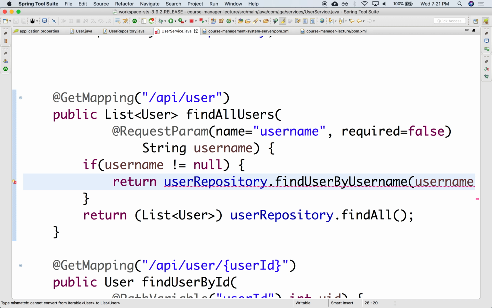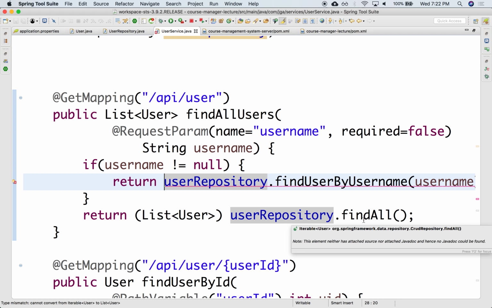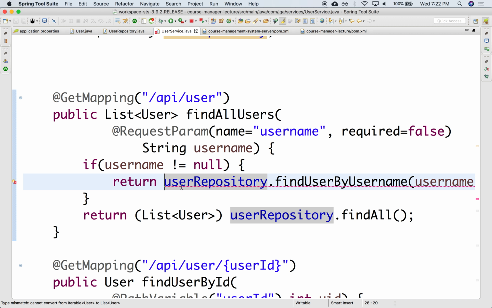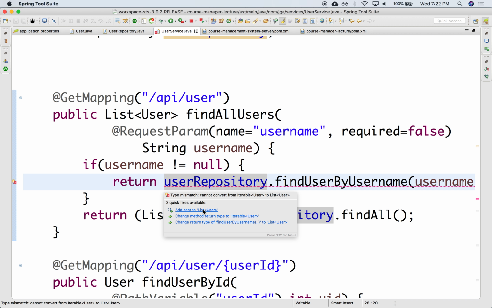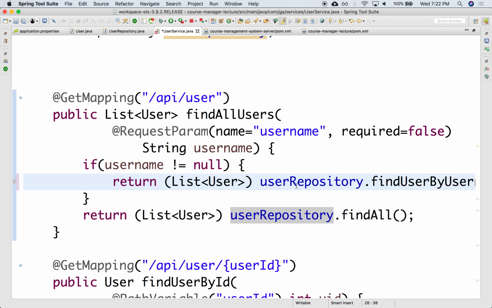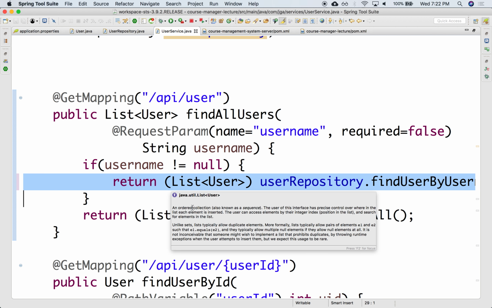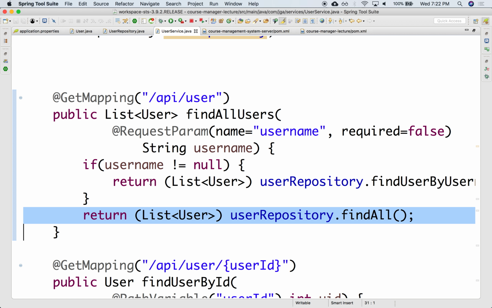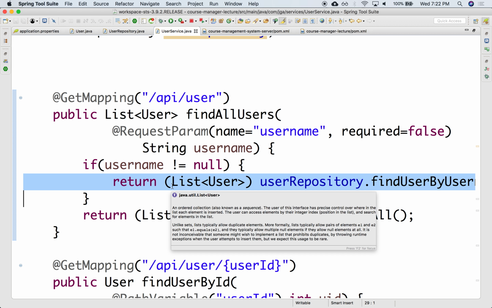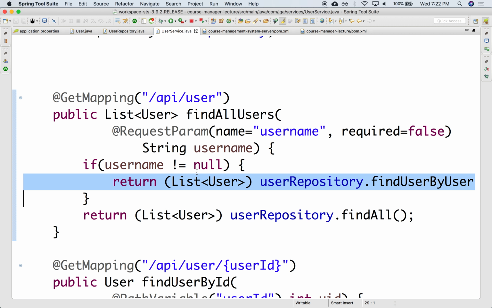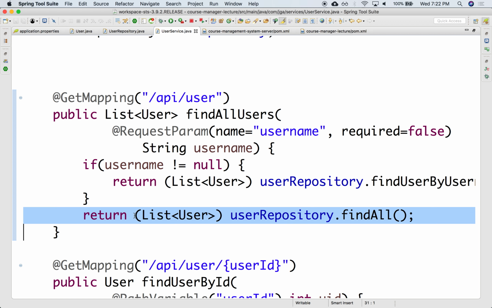If it goes in here, it would just return right away, right? It would not continue to return all the users. I think we'll need to cast this to be a list of users. There we go. All right, so it's either going to go here or it's going to go here. Right, so if there is a username, it's going to execute here and return. It's not going to continue. Or if there is no username, it'll just continue over here. Make sense? All right.